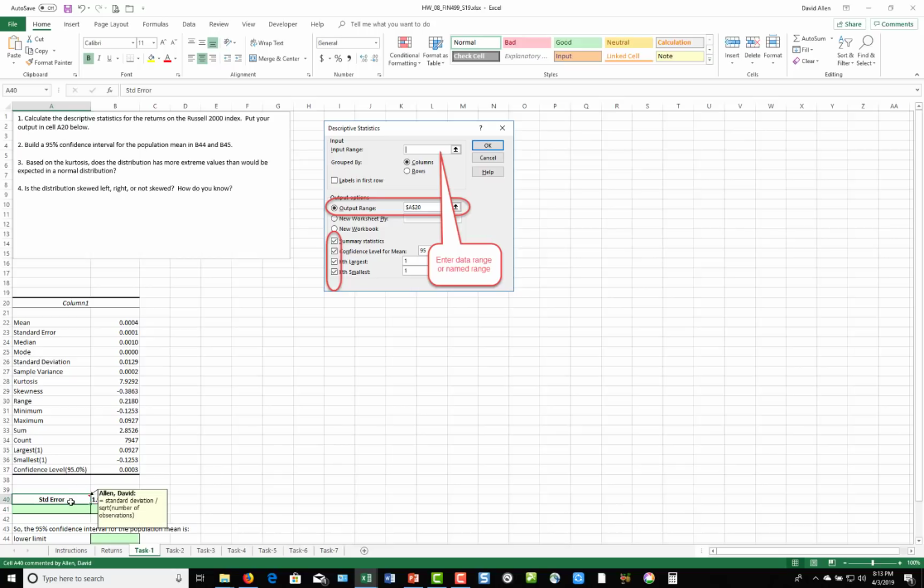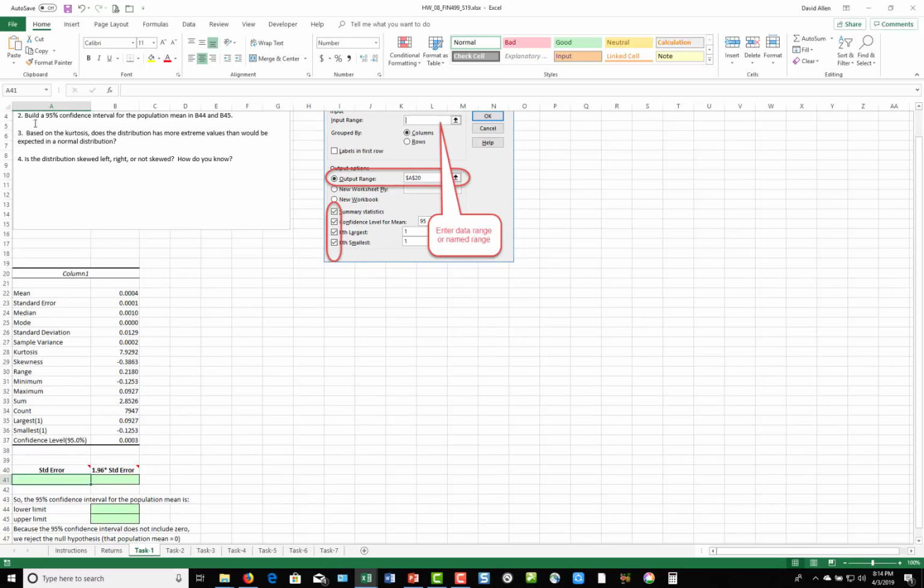The second thing we need to do is build a 95% confidence interval. So we'll come down here, we'll set this cell equal to the standard error. We'll multiply that by 1.96. So that tells us that the population mean is within 0.00283 of the sample mean.